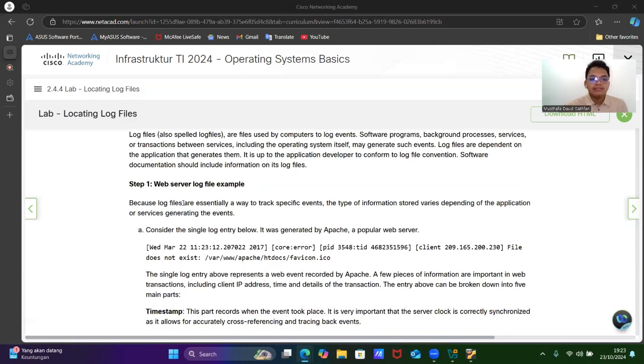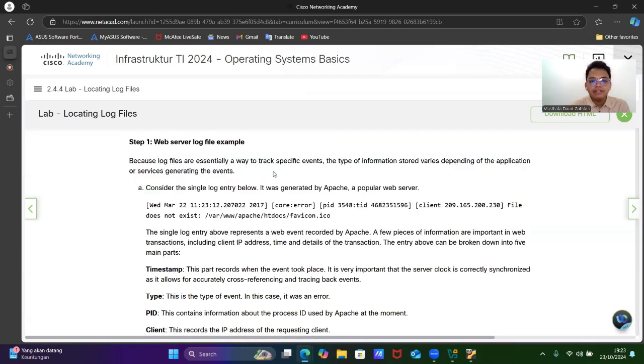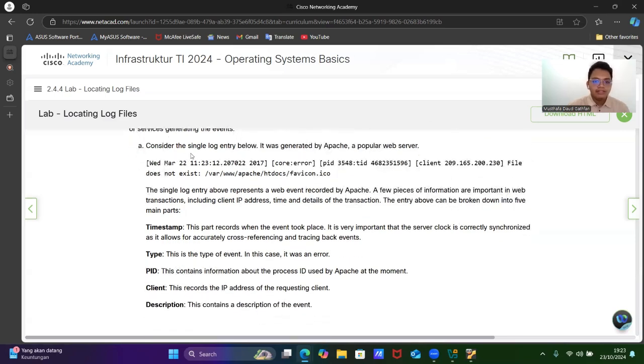Step 1, web server log file example. These log files are essentially a way to track specific events. The information stored varies depending on the application or service generating the events. Consider the single log entry below, as generated by Apache, a popular web server. The single log entry above represents a web event recorded by Apache. A few pieces of information are important in web interactions, including client IP address, time, and details of the transaction.